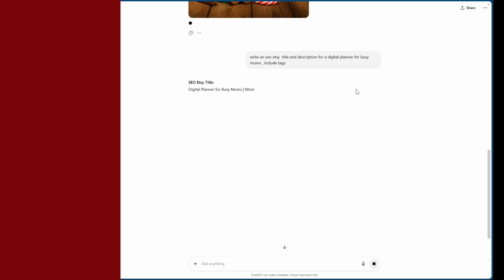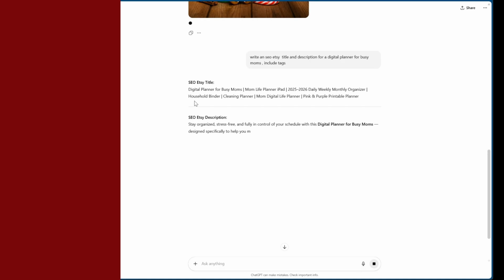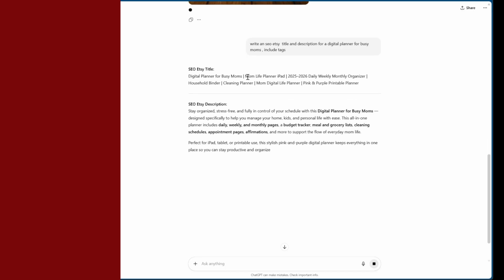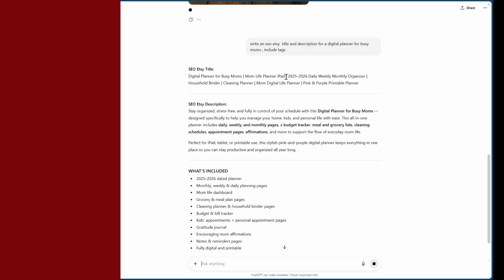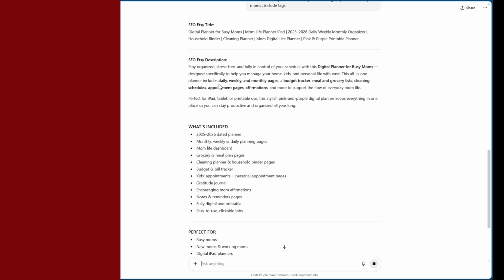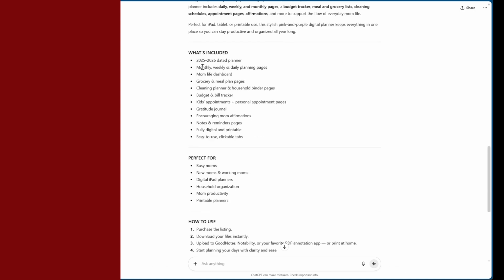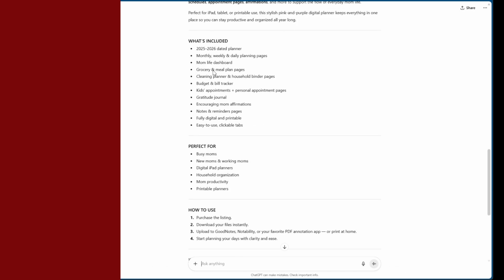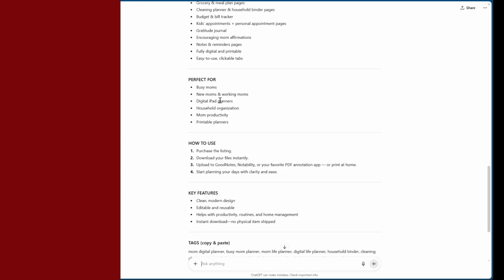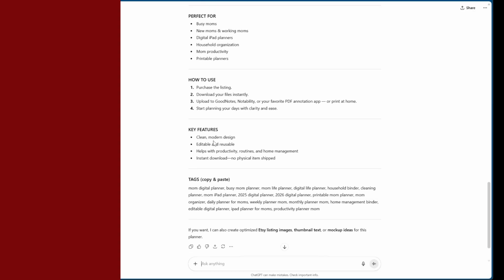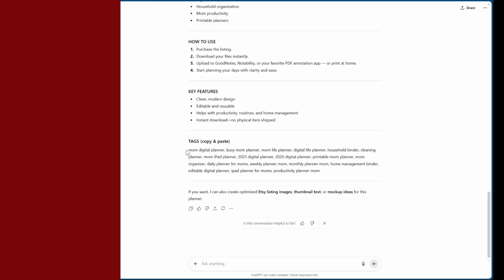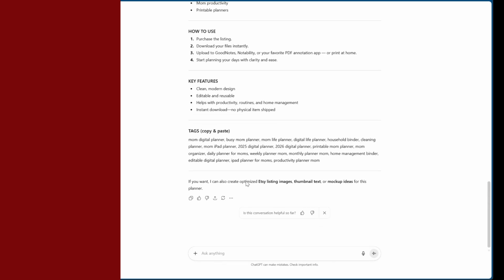And like I said, you can use this. So you have this, and you can switch it up as well, but it has digital planner for busy moms, mom life planner, iPad. It has all these different keywords. It also makes sure that we have the keywords flowing nicely in the paragraph. You have the full details of what's included. Of course, you could edit this, who it's perfect for, how to use it, the key features, and then these are the tags that you're going to go ahead and paste into the tag section of your listing. If it's too long, you can put it under the materials section. And yeah, so this is what you can use it for.